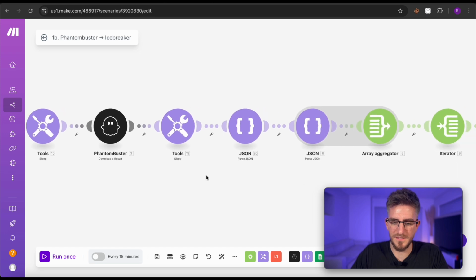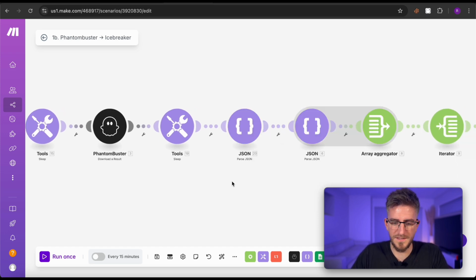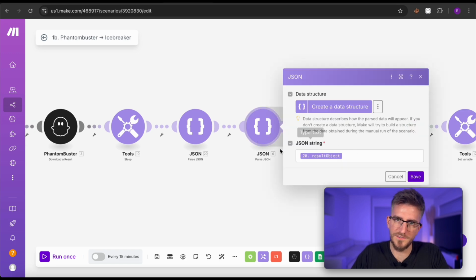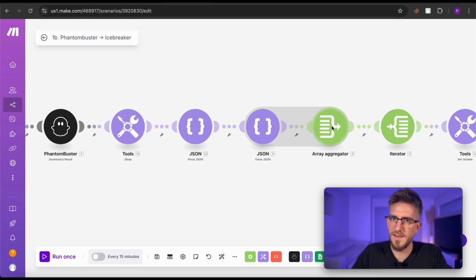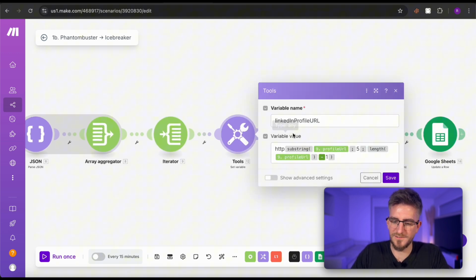We then parse the result twice. So the first one, we use the data from Phantombuster. The second one, we use the JSON objects that we just created. We then aggregate over the array so we don't do these previous steps for every record that is going through the automation. Once we've aggregated the array, we then iterate over it, and the first step is to create a variable for the LinkedIn URL.